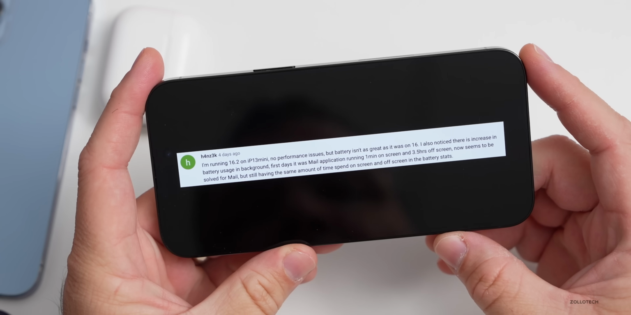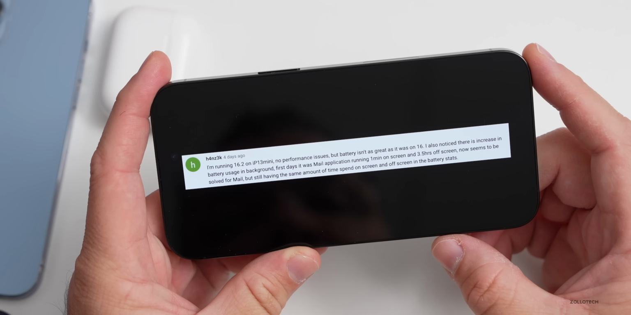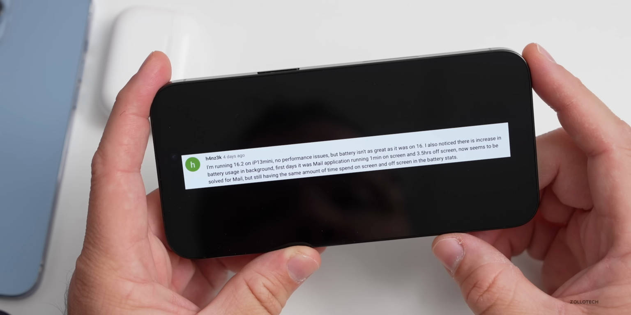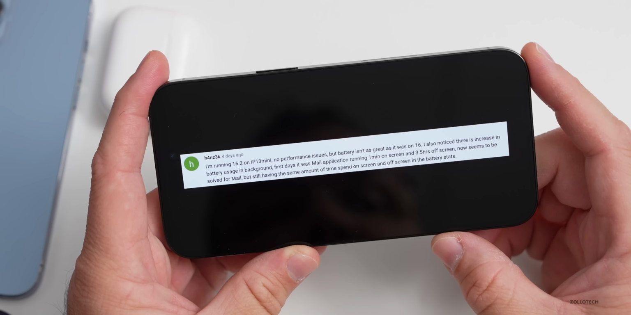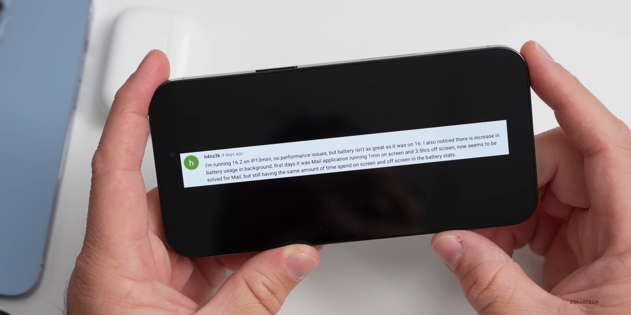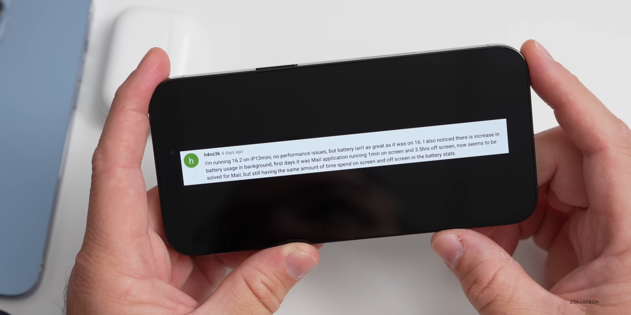I just chose them randomly, and you can see the first one says, I'm running iOS 16.2 on an iPhone 13 mini. No performance issues, but battery isn't as great as it was on iOS 16. I also noticed there is an increase in battery usage in the background. First days it was Mail application running, 1 minute on the screen and 3.5 hours off screen. Now seems to be solved for Mail, but still having the same amount of time spent on screen and off screen in the battery stats.